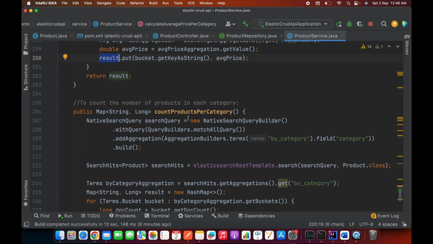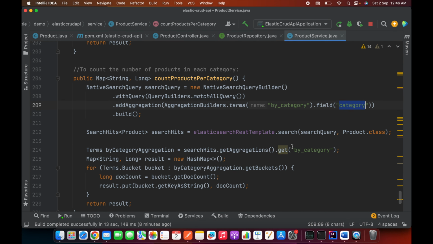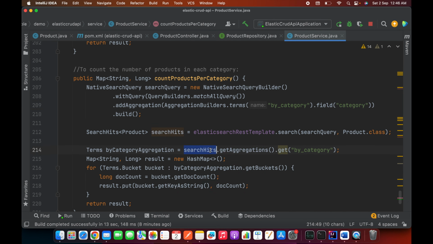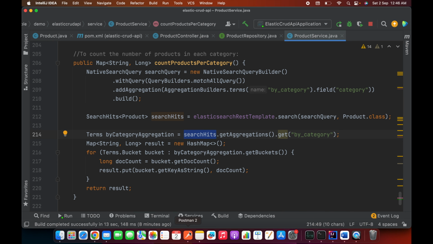And if you want to count the number of products in each category, how will you do it? It's the same thing, the difference is we just pass the category here, and we get this category from the search hit. That's it, right? Let's test this one as well.